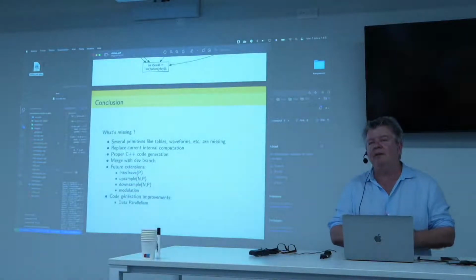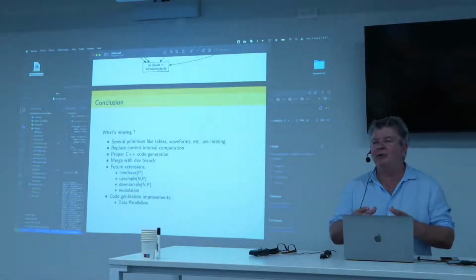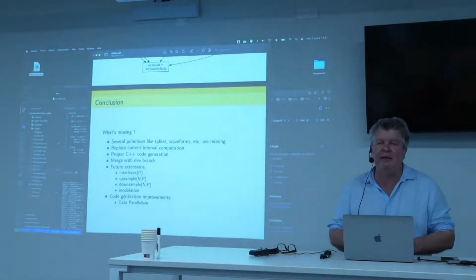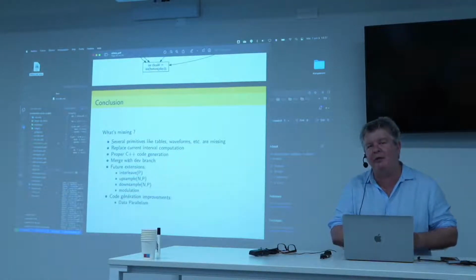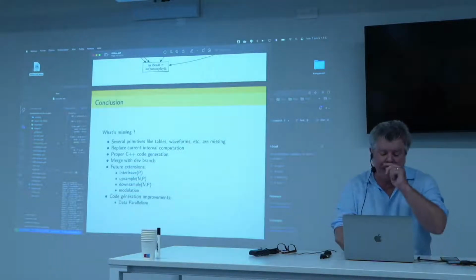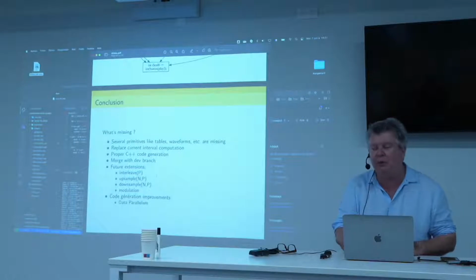Basically, Faust is a language to describe signal processors, and all the operations should be not on signals, but on signal processors, so to speak. So the idea with on-demand is to have a new operation on signal processors, but we can imagine to have several others. For example, interleave.